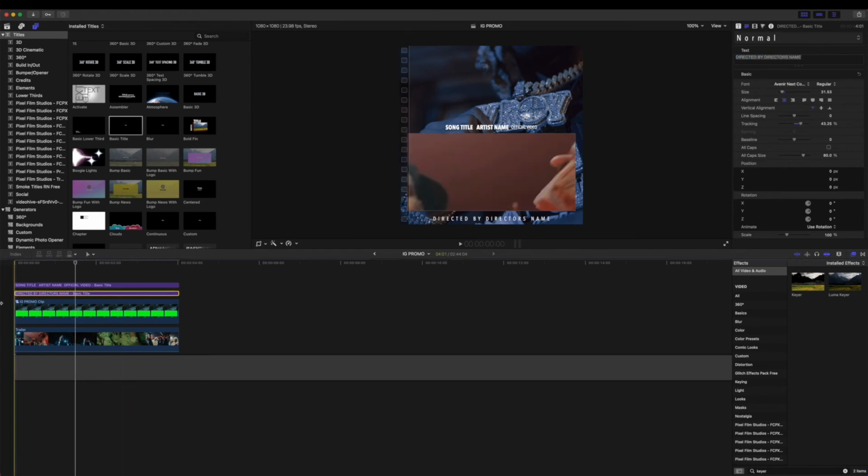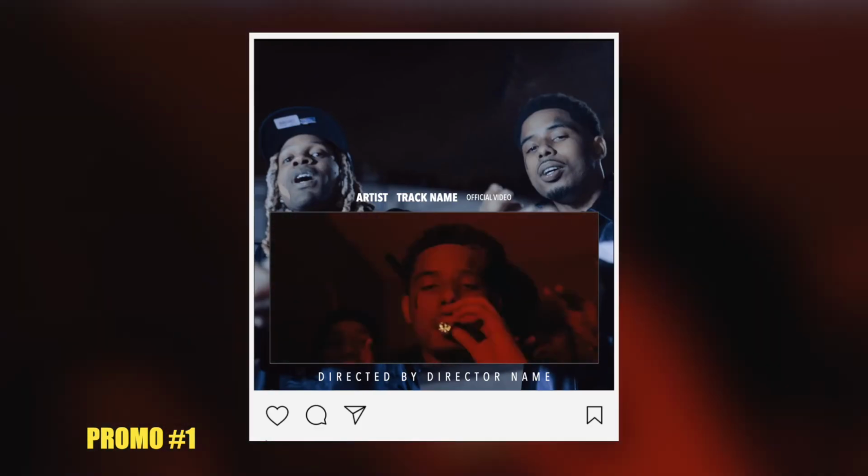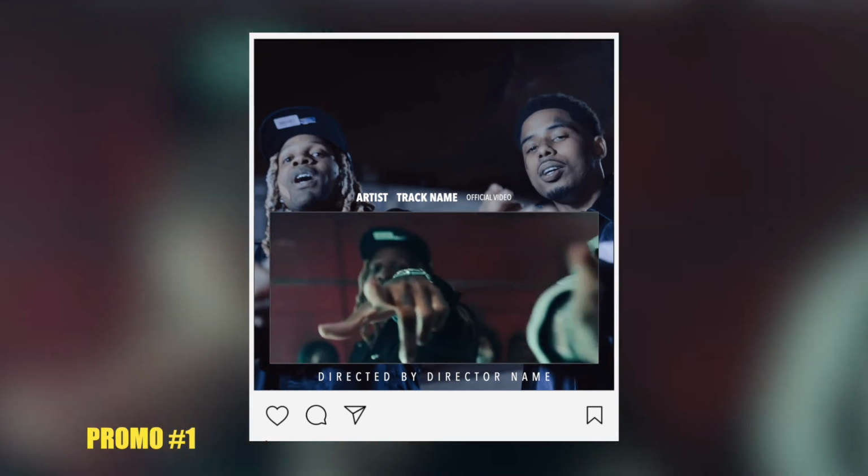All right, and that's it. So to use the other templates, you just want to follow the same exact steps that we used in this tutorial.